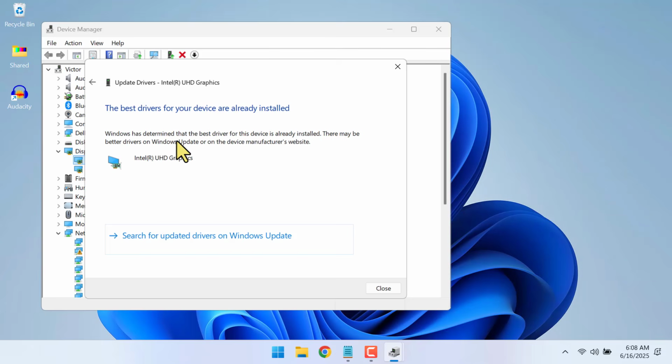So if it says the best driver is already installed, then it's fine. If the best driver is not installed, if you're connected to the internet, it will automatically update the driver to the latest version for your computer. Now, let's move to the next step.